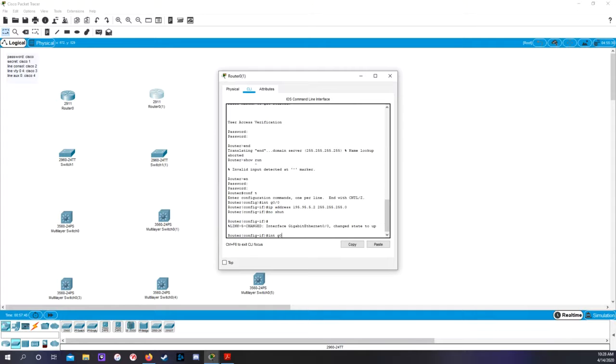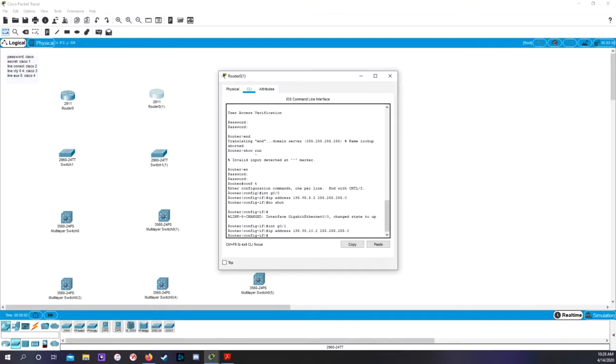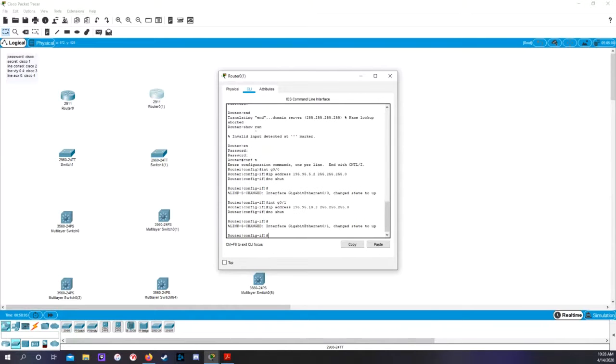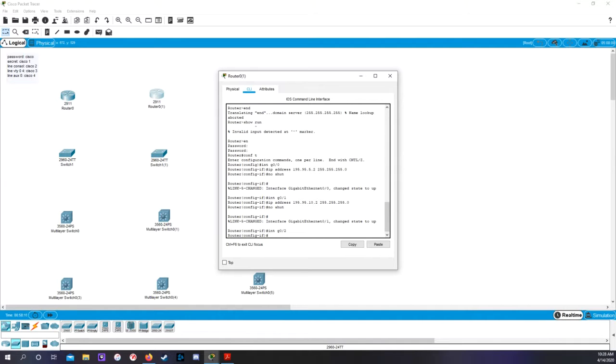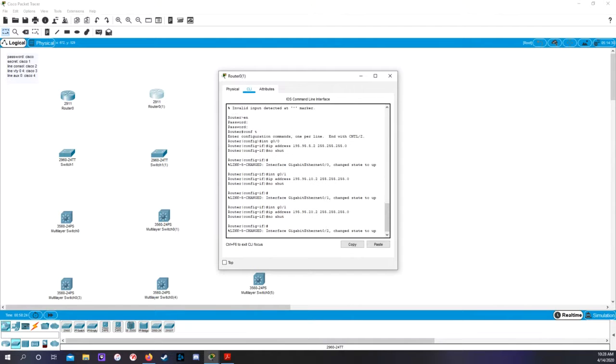So we'll move to the next interface, g0/1, IP address 195.95.10.2, and our subnet mask again with a no shut. And into the last port, IP address 195.95.20.2, and again the same subnet mask with the no shut.